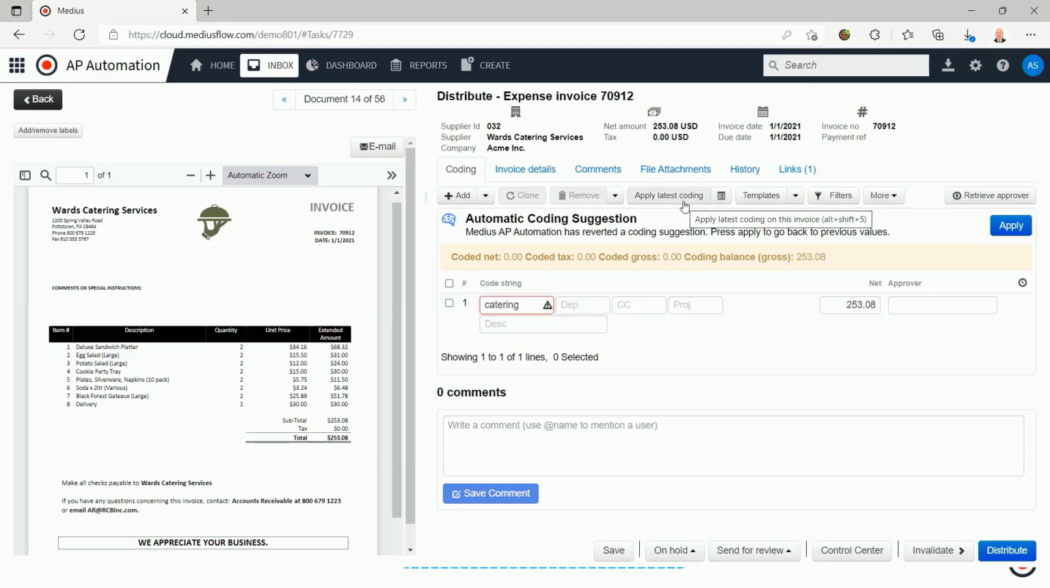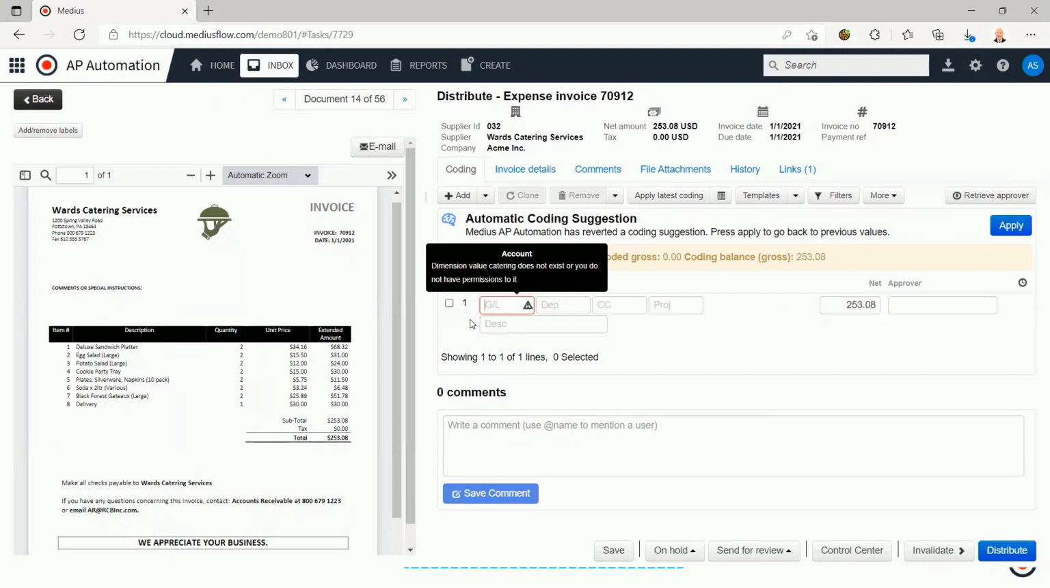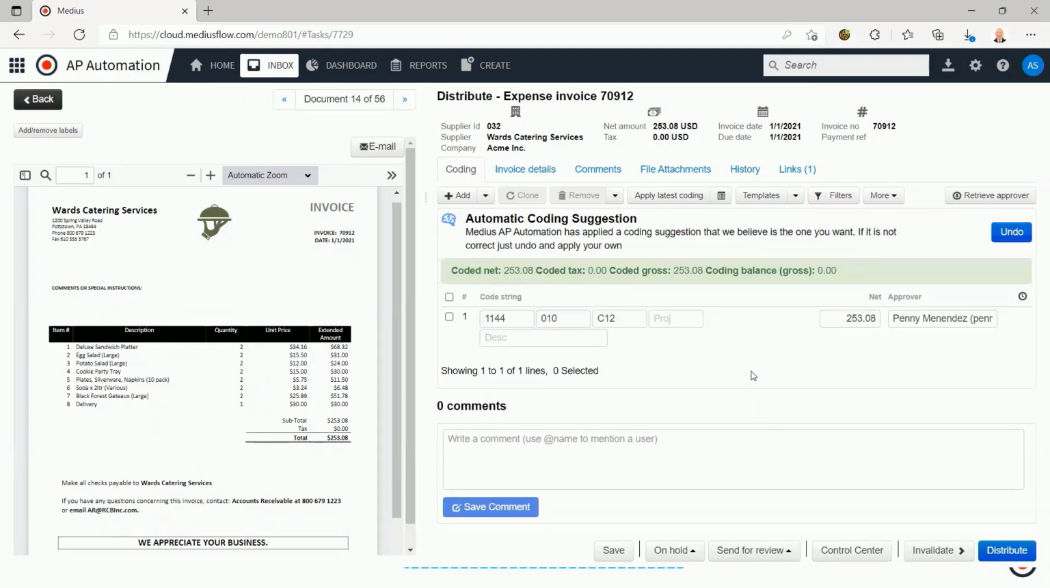There are other capabilities in here where you could apply the latest coding from the most recently approved invoice for this supplier, or even browse out and take a look at various invoices and get some context around how you've been coding invoices for this supplier in the past. Or you could take advantage here. I will apply that latest coding, which is the automatic coding suggestion, which is saying, hey, route this to staff catering, code this as department 10, cost center 12, and it'll go to Penny Menendez for approval. So very convenient ways of having the system drive coding accuracy support, leading to that automatic coding and distribution.